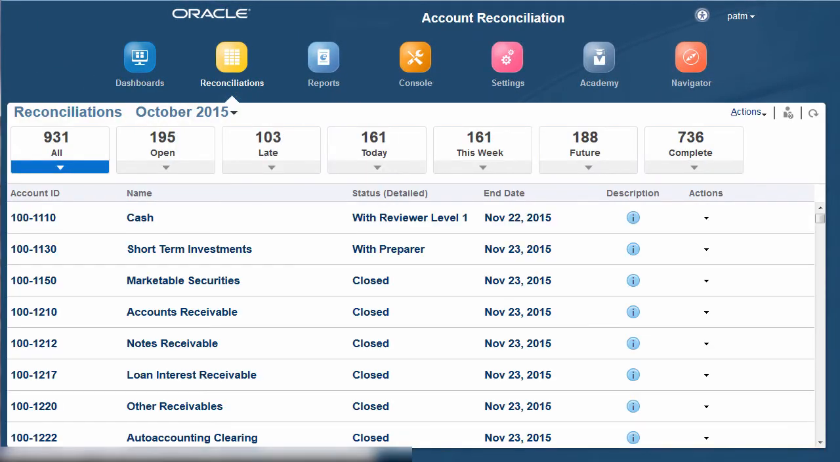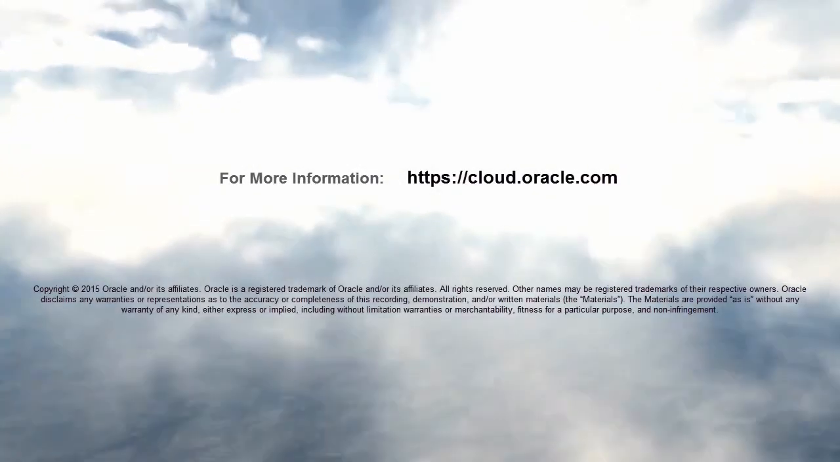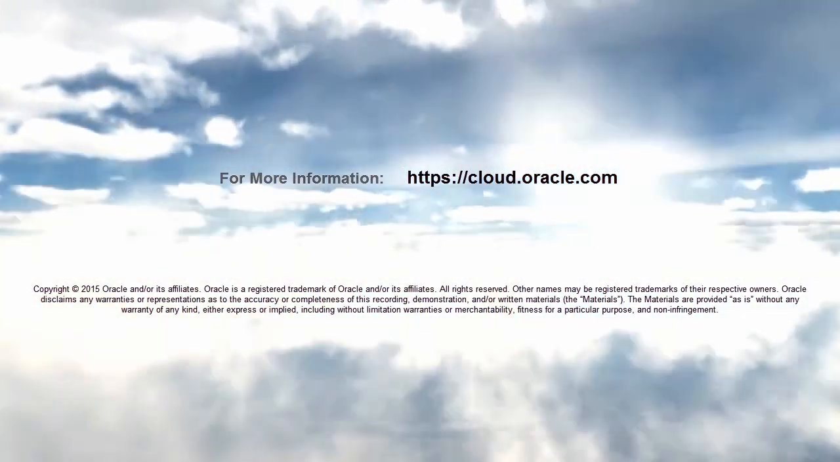In this overview, we saw how you can perform reconciliations in Oracle Account Reconciliation Cloud Service. To learn more, visit the link shown here.